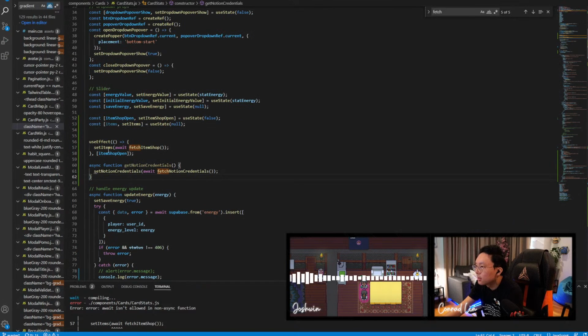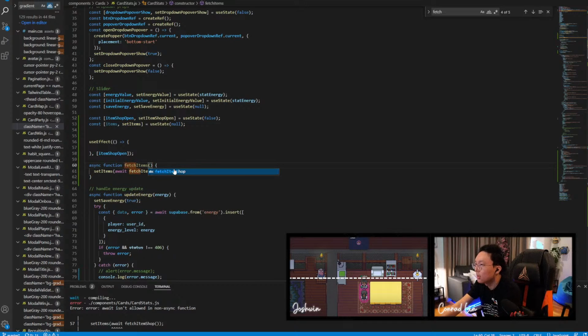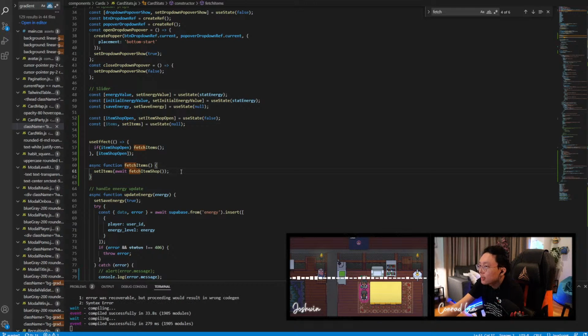So let's put it here. Fetch items. And I think if item shop open, so we don't have to waste our bandwidth there, and then perfect. So now we should be able to do that.